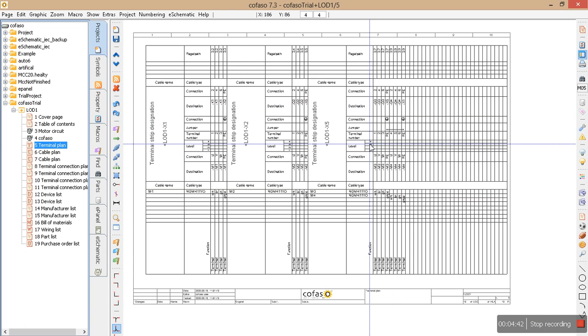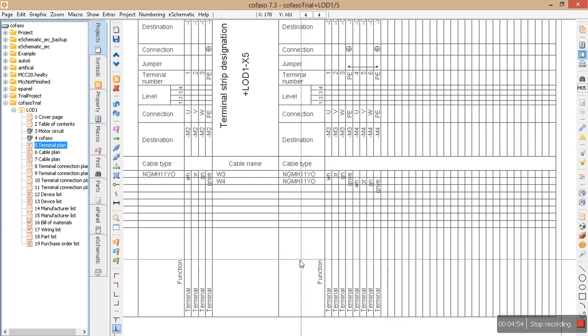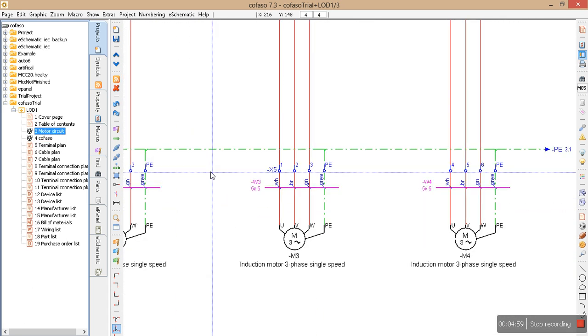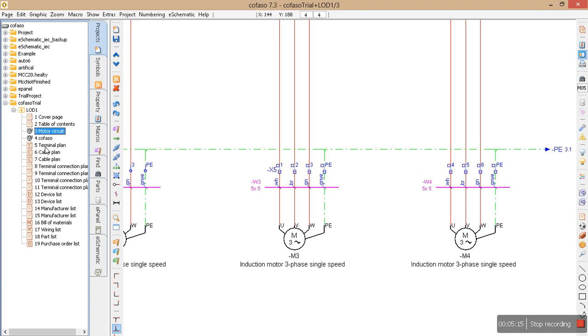I go to terminal plan. As you can see, this strip now is X5, only X1, X2, X5, and here I have 8 terminals. And I will also make another change here. As you can see, the function is terminal, and I again choose these 8 terminals, and I say here is the function text. I say these are motor terminals. I say okay.